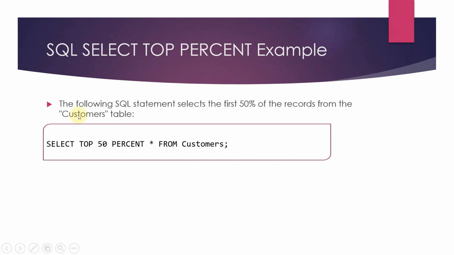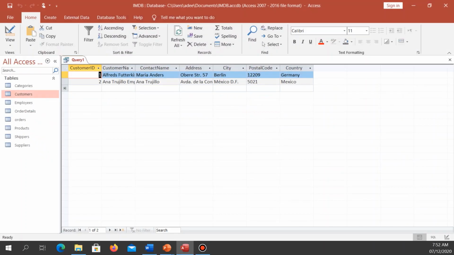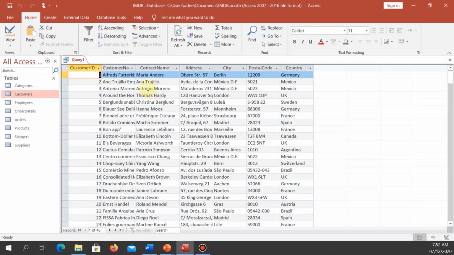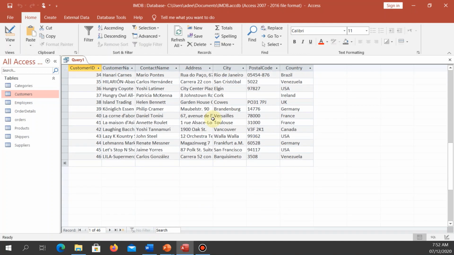Next, how about the use of percent? The following SQL statement selects the first 50% of the records from the Customers table. So that would be SELECT TOP 50 PERCENT * FROM Customers. Again, if we are using the keywords, they should be in uppercase. So let's do that. Run it. So top 50%, half of the records in Customers. We have over 90 records, so this is the top 50%, and you've got 46 records.